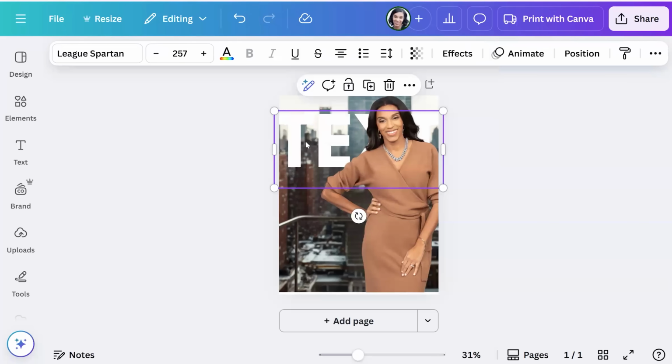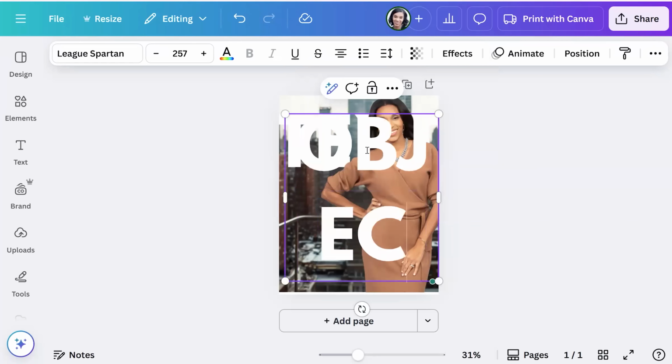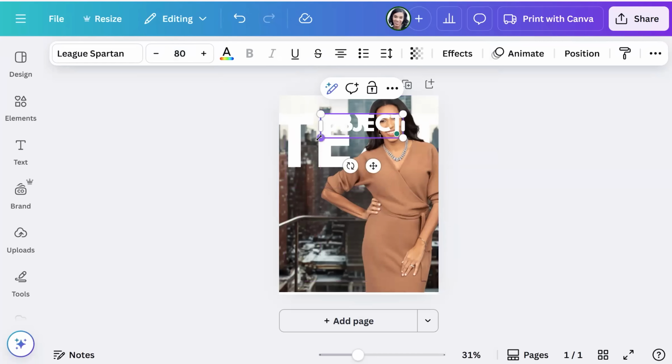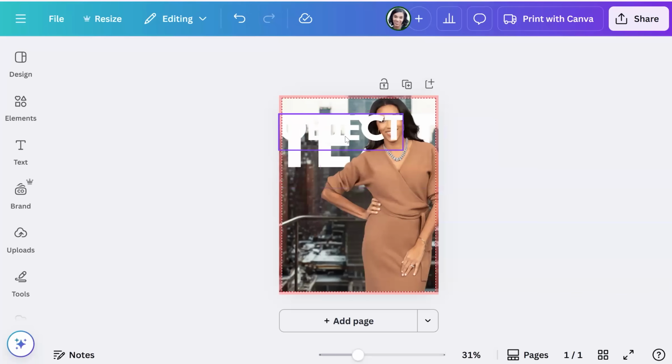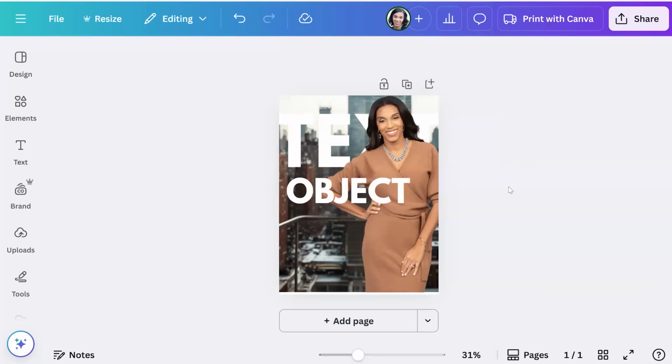I could put text, Control C and Control V to copy that. And then I'm just going to put "text object," just for the sake of this video. And then I'm going to make the font a lot smaller. And to increase it, I can do that. And that is just an example of what you can do.